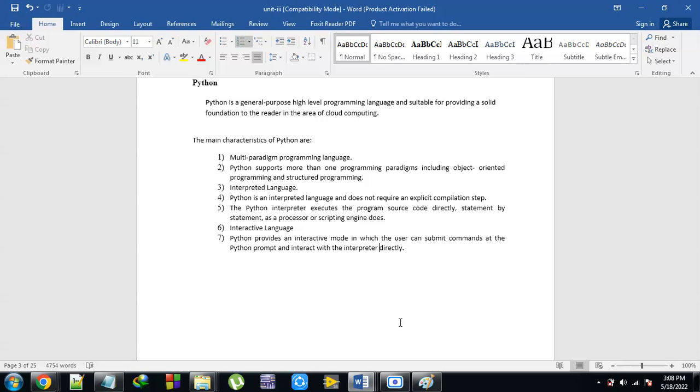So implicit and explicit compilation steps are not required for this. The Python interpreter executes the program source code directly, without any compilation and without converting it into low level language. So directly it can do the operation, statement by statement, as a processor or scripting engine does.